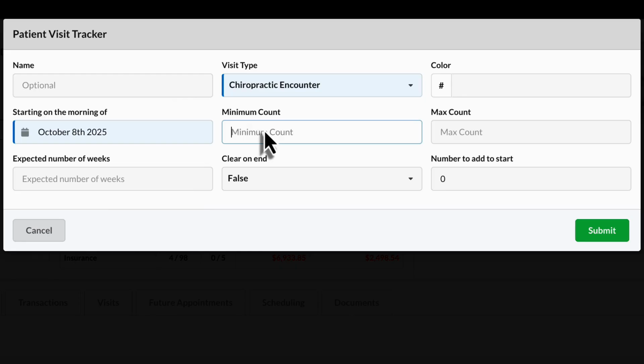Minimum count is the number of charges before the tracker shows in the snapshot. Setting this to 0 will make the visit tracker appear immediately in the patient snapshot. Max count is the total number of charges to be reached for a tracker or a phase. For example, if the first phase in a care plan is 12 visits, then you would set up the visit tracker max to 12. Expected number of weeks is the amount of weeks that it should take to complete that specific phase or a tracker. This is not a required field, but it is required if you want to prompt the visit tracker to incorporate the pacing features.